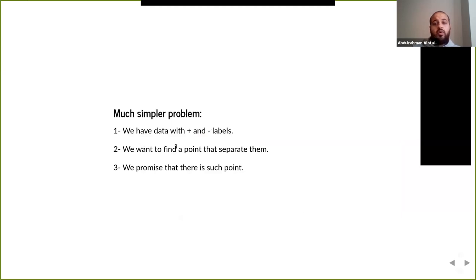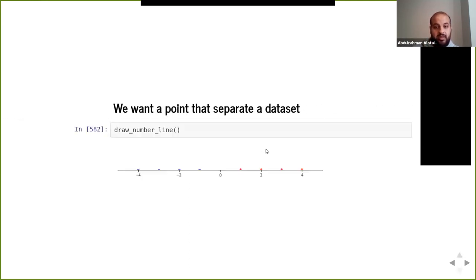And then we want to pick just one point to separate the data. And I'll show you that on an illustration in the next slide. And then the promise that we have on this particular data set is that there's actually such a point that exists that separates the data into two different pockets of data. So this is an example.